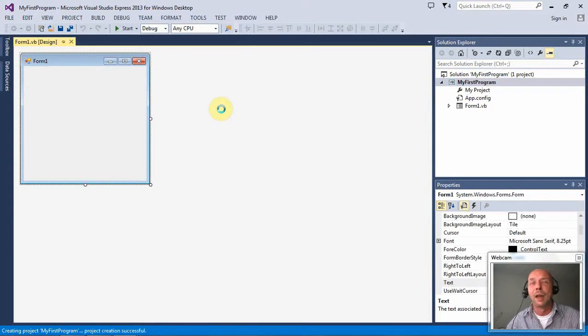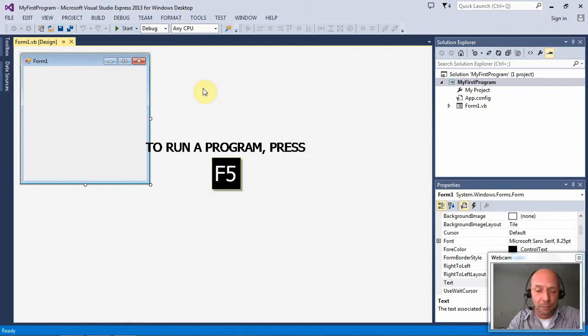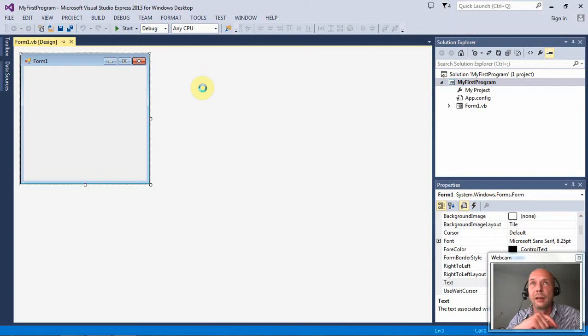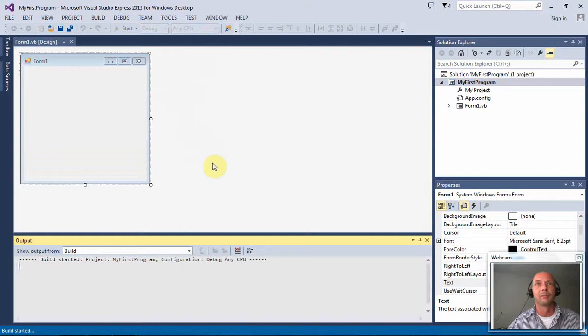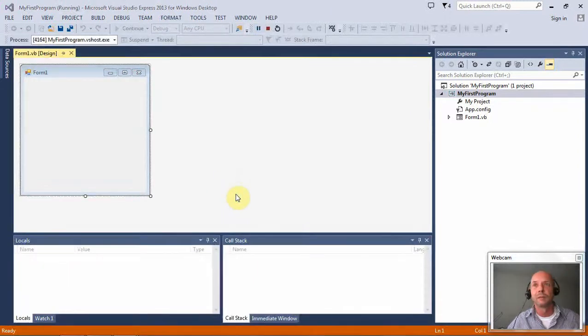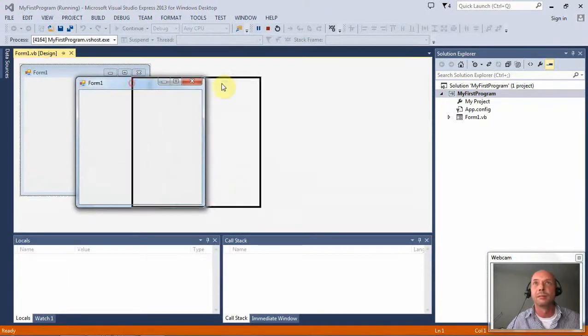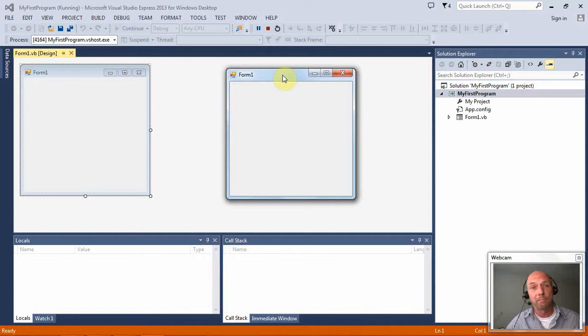In fact, one way to make certain that your program works, and I'll explain the rest of this to you in a moment, is all you have to do is press the F5 button. And it runs. Boom, boom, boom. And there it is. There's your very first program. I'm not kidding. It's that easy.